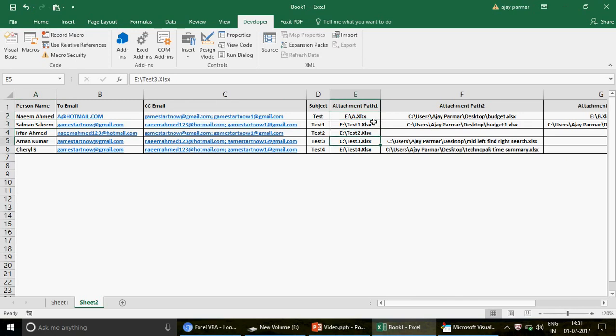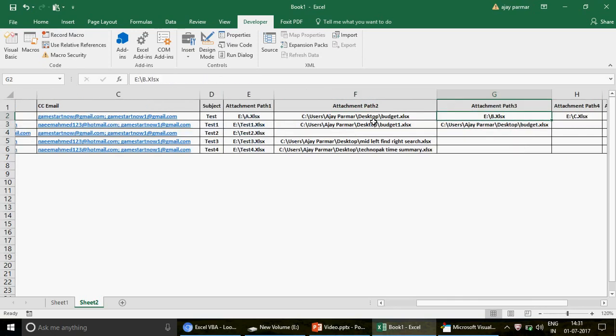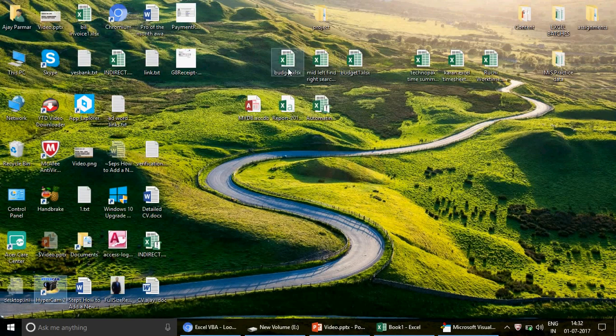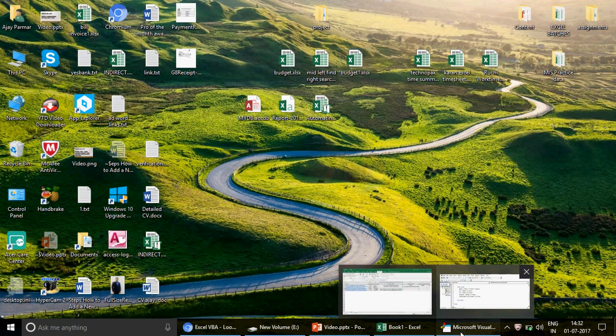You can see here test 1, test 2. Similarly we have in the C drive also. I've created budget 1, mid, left, right, all these Excel files, I can show you. That's my desktop budget, and this is my mid, left, find. This is my budget 1. Right, so we have all the files created here.